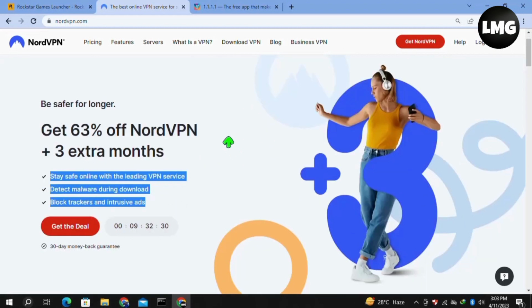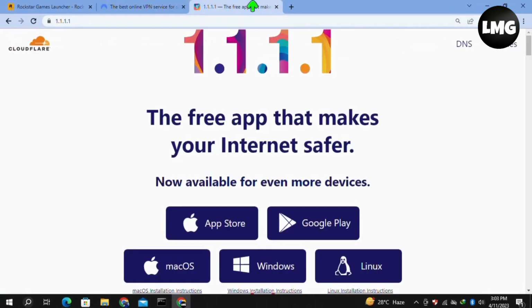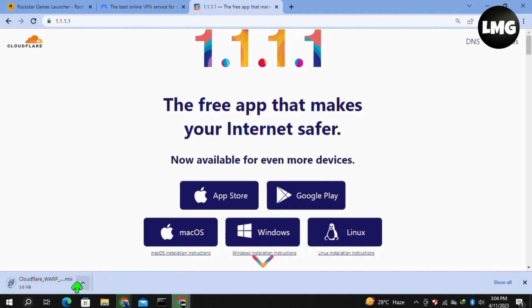You can also use any free VPN, like the 1.1.1.1 VPN. In order to install it, you simply click on the Windows option and it will start downloading, and after downloading you can easily connect it to your device. But it is a free VPN and it will disconnect again and again, causing such errors while using your Rockstar Games Launcher.